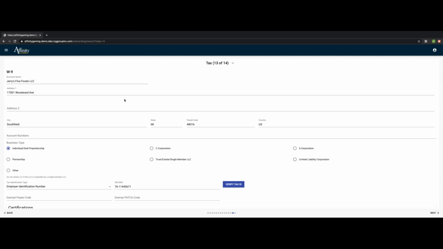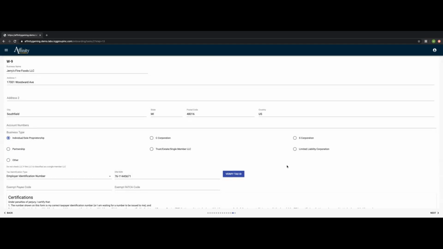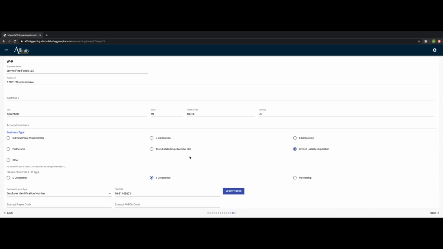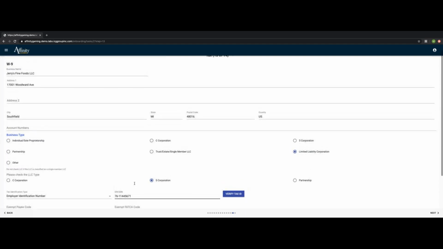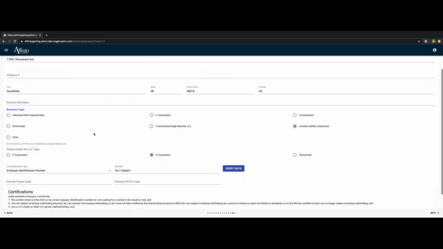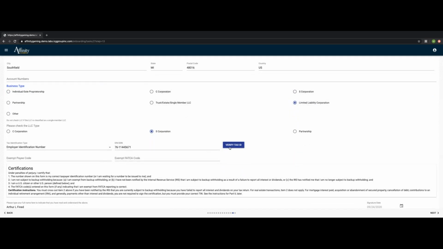And finally, we get to the tax page here. So this mimics the IRS W-9 form. So they're going to fill out this information. They're going to select what type of company they are, what type of LLC they are. Then they're going to put in their EIN and the number. This number first is going to make sure that it matches exactly with this business name. So for instance, if they left off the LLC, it wouldn't let them go forward until they put that in and matched exactly. And then they would click verify tax ID here.